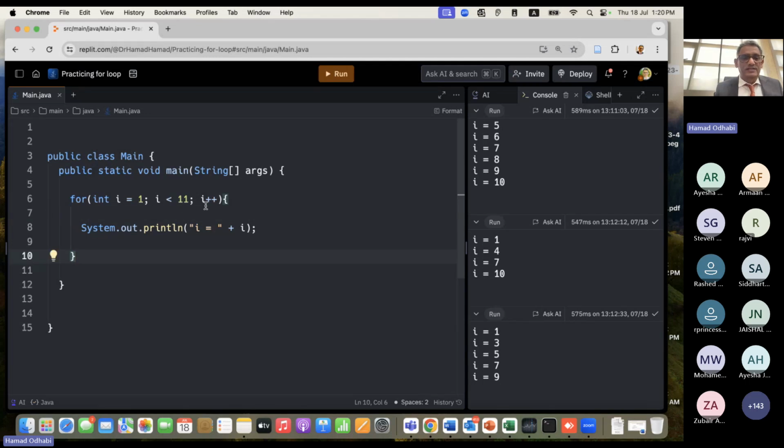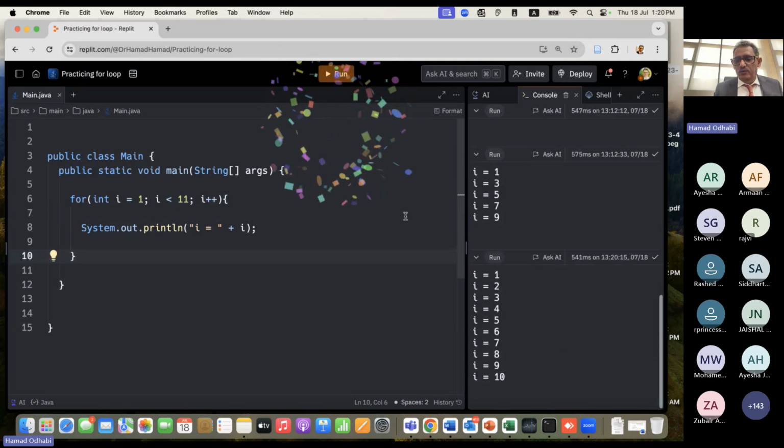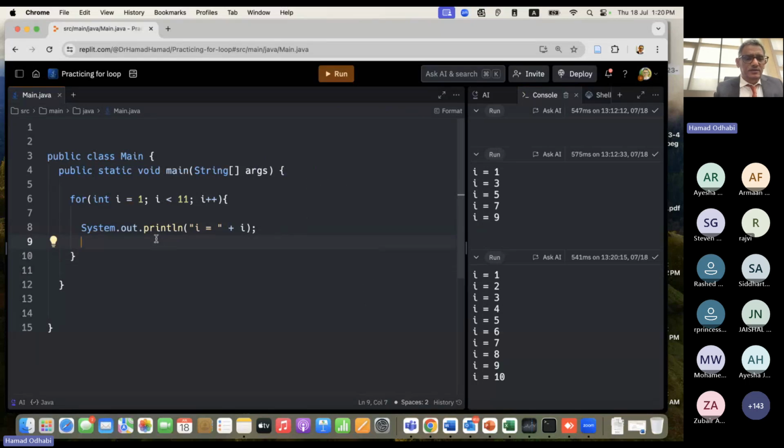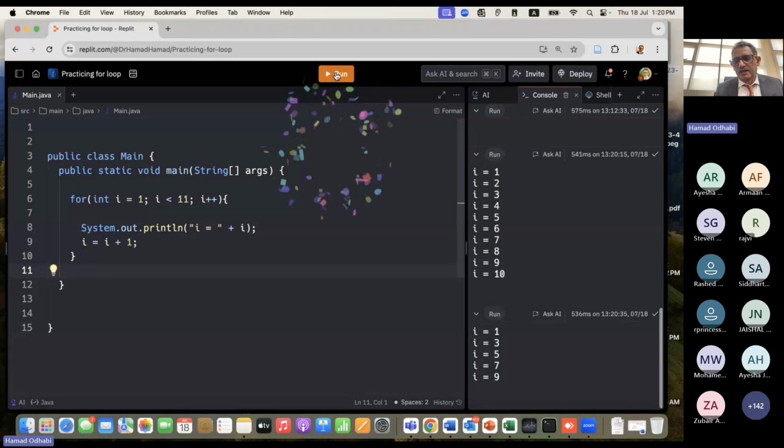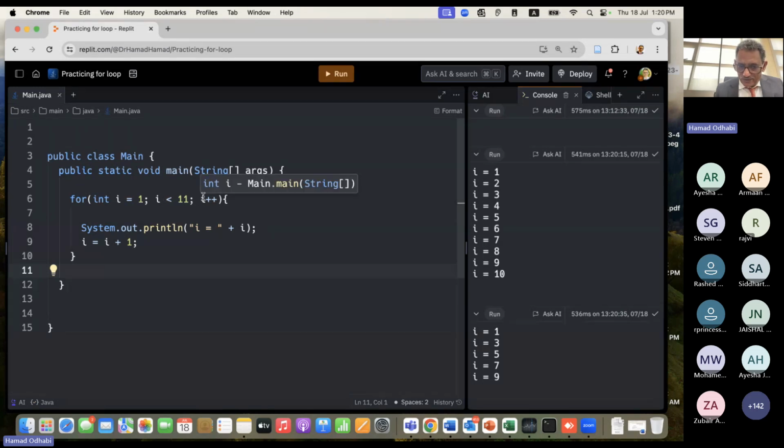If I run this one now, it will give me 1 to 10. If I add here somewhere i equals i plus 1, it will stop doing 1 to 10. It will jump from 1 to 3, 3 to 5, because it will increase it by one here and then come here and increase it with another one. So you will start seeing data like 1, 3, 5, 7, 9. It started with 1, displayed the 1, then increased by 1, came back to the loop, and increased it by another 1. So it will display 3 instead of 2.